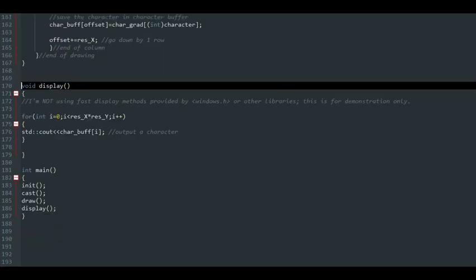Finally, the last function that displays our character buffer on the screen simply outputs all the characters to the screen, nothing fancy here. And in the main function we use all our written functions, so we initialize, cast the rays, draw the walls, and then display this on the screen.